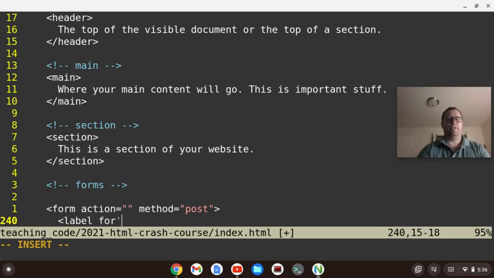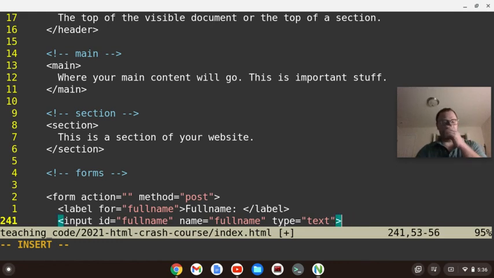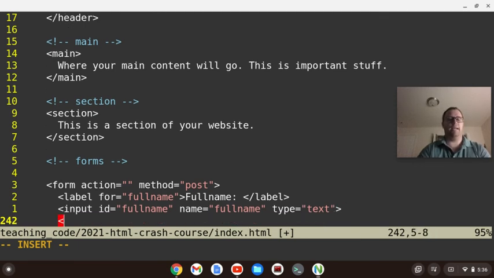And usually it's for something. So let's say label for full name. And then we'd say something like full name, and then close the label tag. And then you'd have an input, and the input might have the ID of full name, the name of full name, a type. So this would be a text. You have different types. With the input, it's self-closing, so you don't have to put a closing tag. You don't want to do that actually.